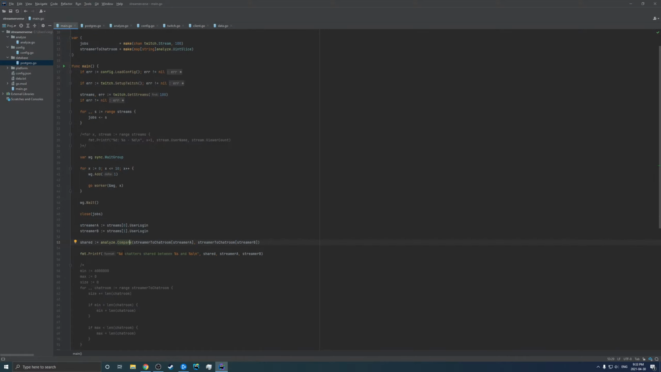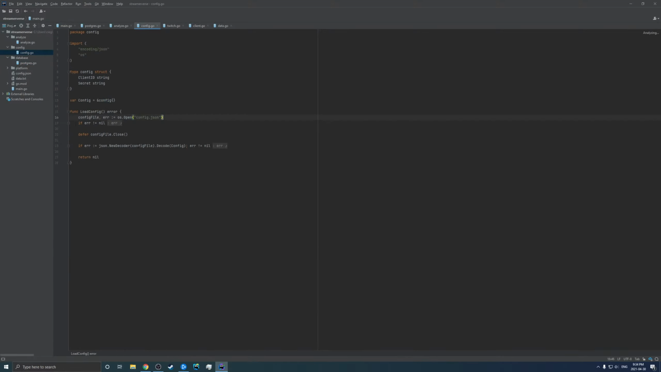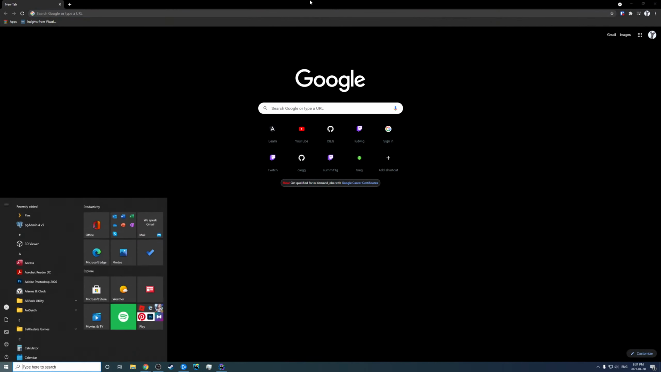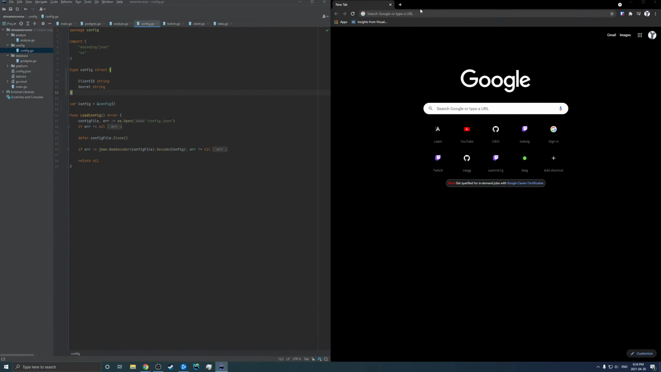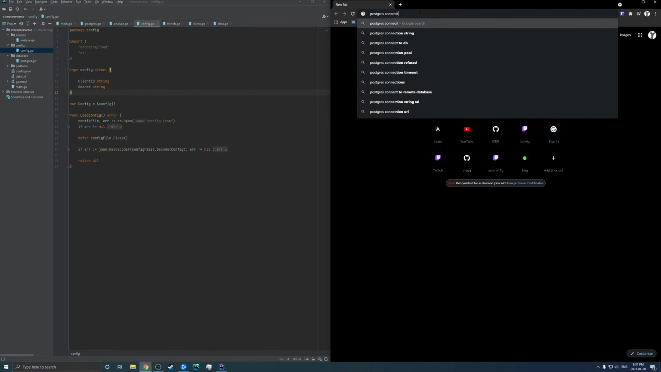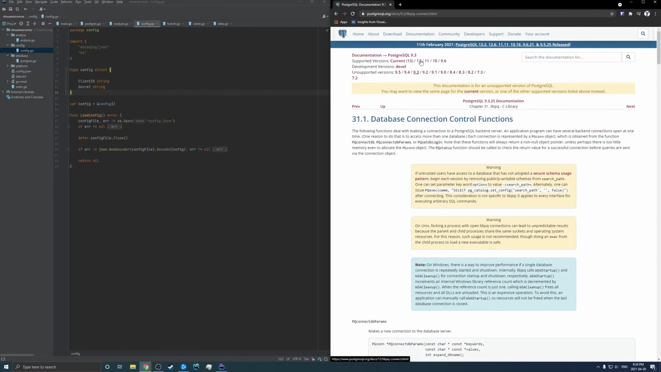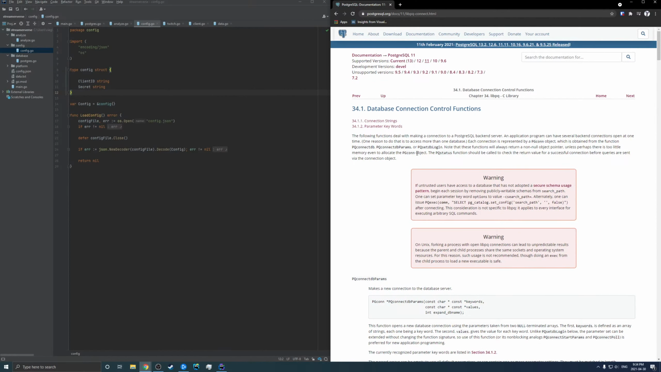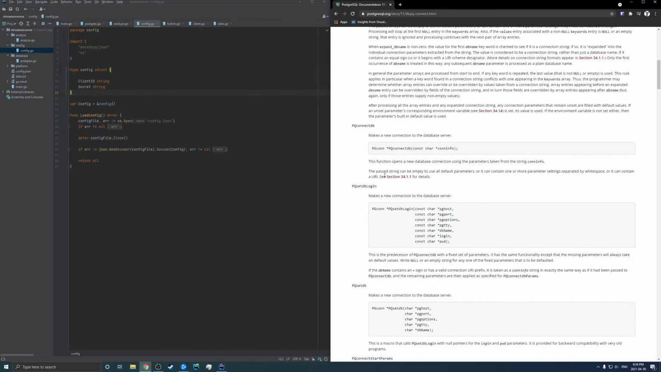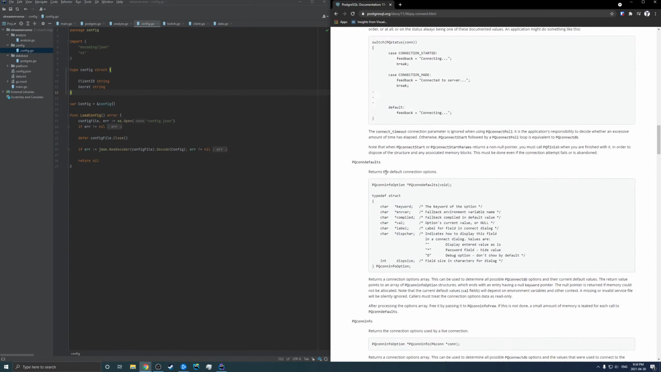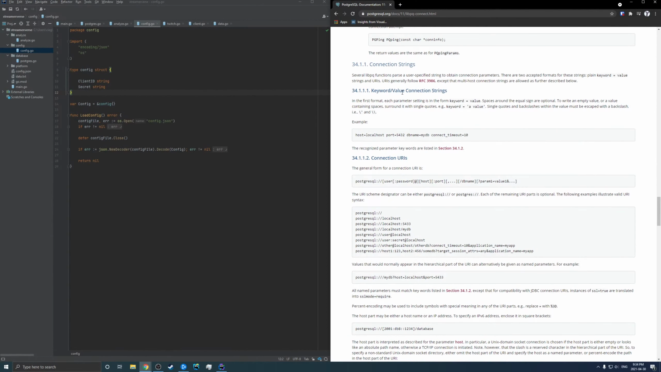Let's go into config and add something new to this. Let's add the, what's it called? Postgres connection URI. I believe they have a specific name for this. Where is it? Here it is. Connection strings. This is what it looks like. Connection URIs.